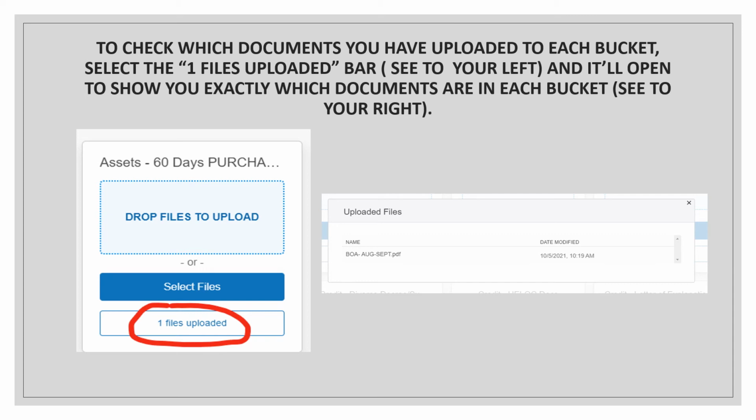To check which documents you have uploaded to each bucket, select the One Files Uploaded bar. See on your left the example, and it'll open to show you exactly which documents are in each bucket in case you forget what you've uploaded.